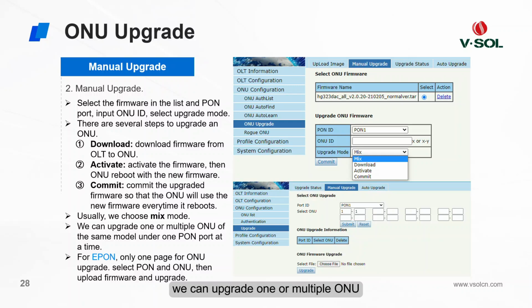We can upgrade one or multiple ONUs of the same model under one PON port at a time. For EPON, there is only one page for ONU upgrade. Select PON and ONU, then upload firmware and upgrade.